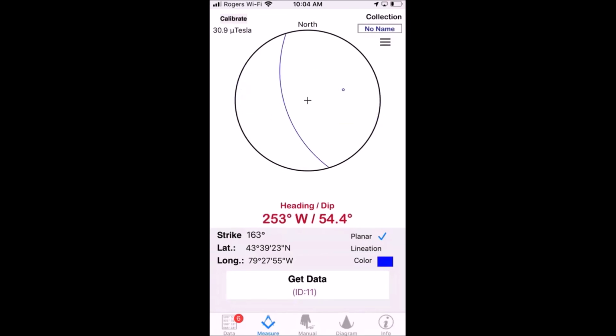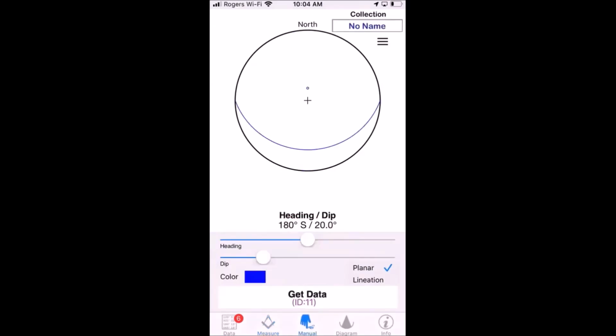You can change this from planar to lineation. You can change the color, etc. Once you finish, and you can make hundreds of measurements in seconds. If you notice, it's also giving you the microtesla, and you can name the collection. You can also do these kinds of things manually. You can just, for study, say, okay, I need a dip like this. This is the way I'm going to get it.